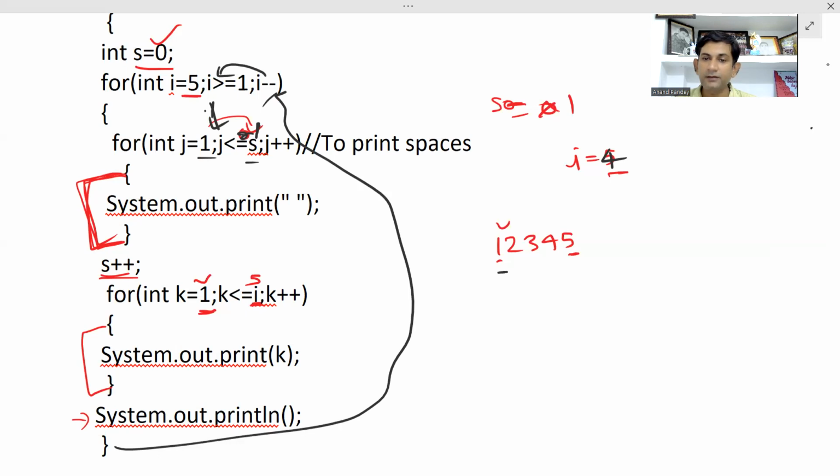After printing one space, cursor will remain in the same line here. Then s plus plus, s will be 2 for the next line. Now k will start from 1 and will go up to I. This time the value of I is what? 4. So 1 to 4. This loop will repeat from 1 to 4 times, and the value of k will be 1, 2, 3, 4. So 1, 2, 3, 4 will be printed. Then the loop will come outside the loop.